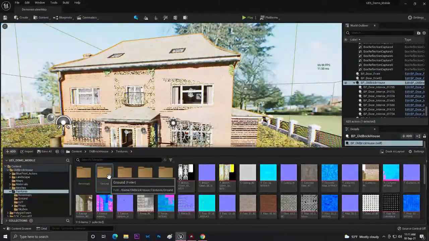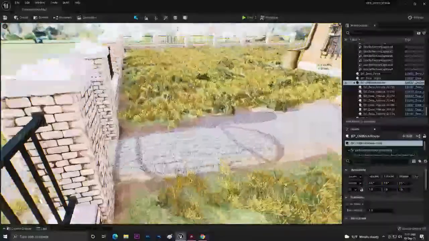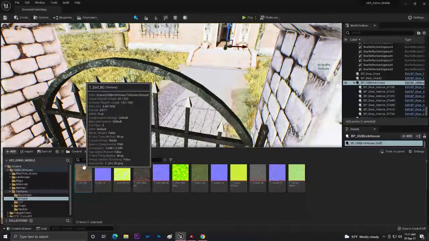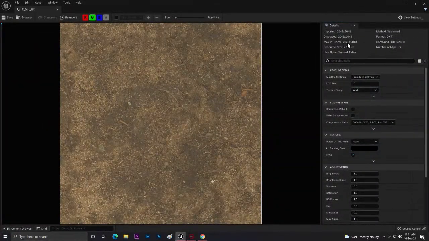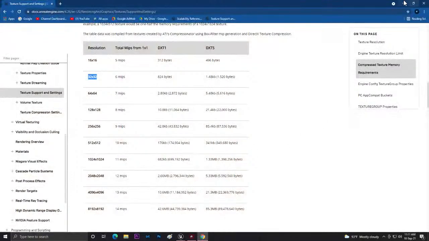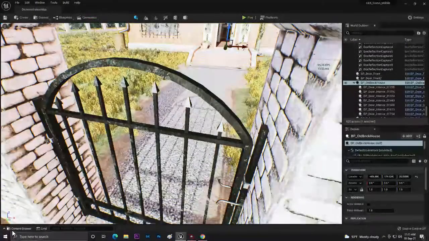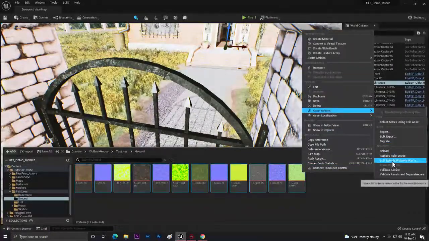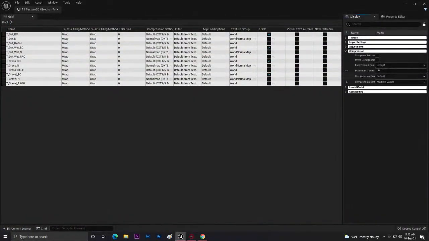Okay, now let's set it for the ground. Basically the ground is this one. Let's see what quality they give the ground by default. That is now 2040, so let's set it to 1024 so it will be more optimized. Let's select all of this, go to Action, go to Compress, set it to 1024 and press Enter.